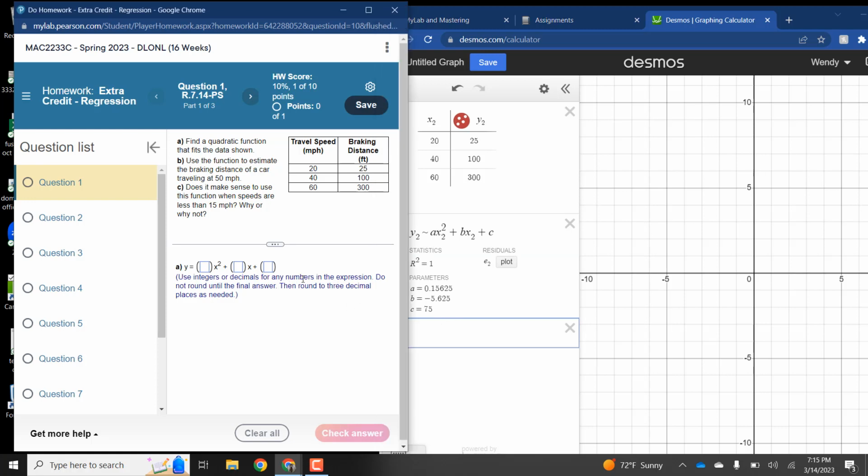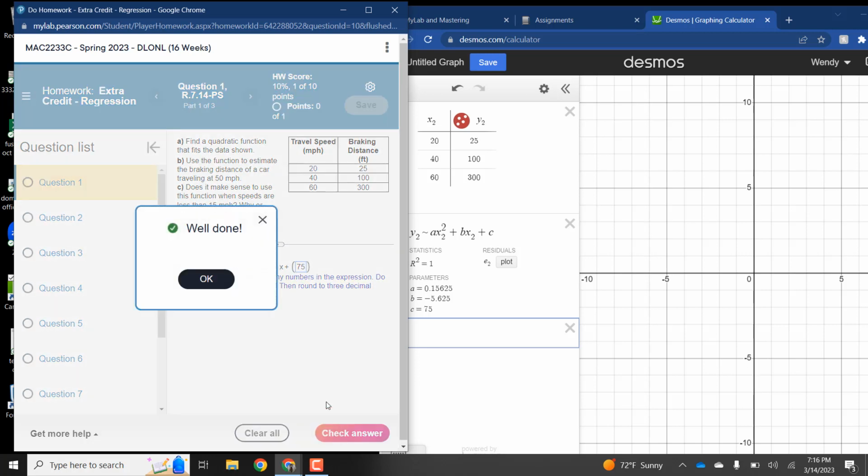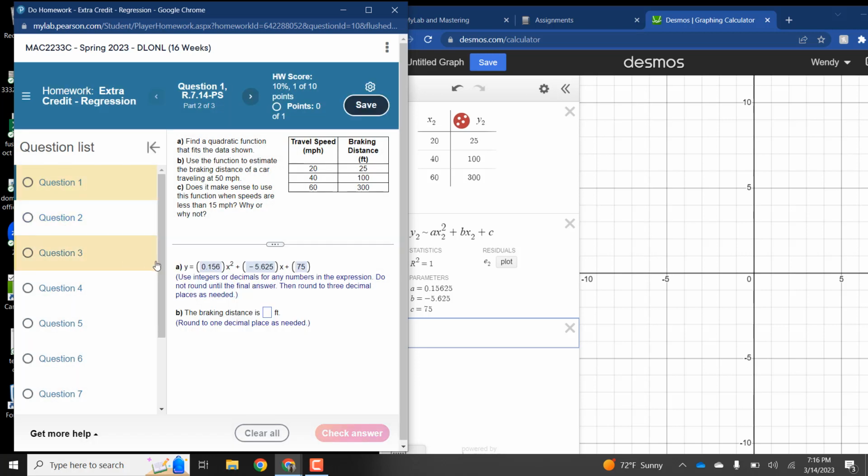It says to round to 3 decimal places. All these numbers are given to 3 decimal places or more, so we're good there. So it's going to be 0.156 x squared. Oops, x squared is already in there. Make sure you actually follow the directions on the screen. This is going to be a minus 5.625. And the last is 75, and hopefully this works. All right, fantastic. Let's do 1 or 2 more questions.